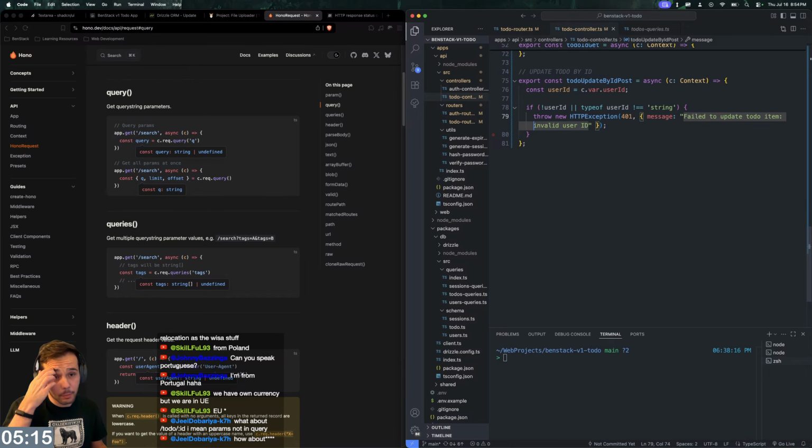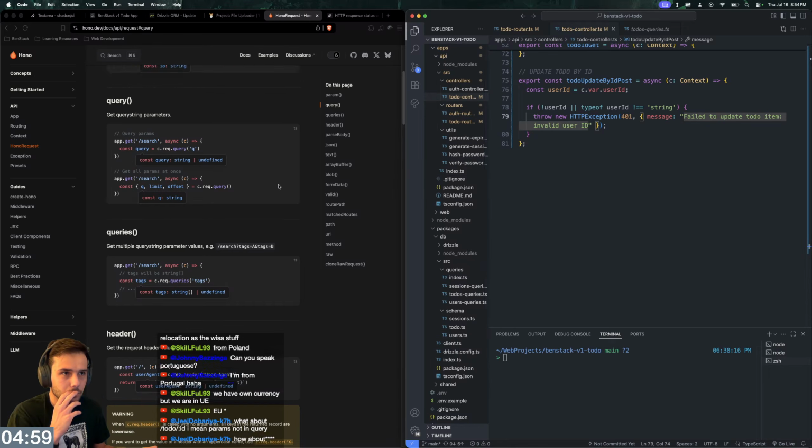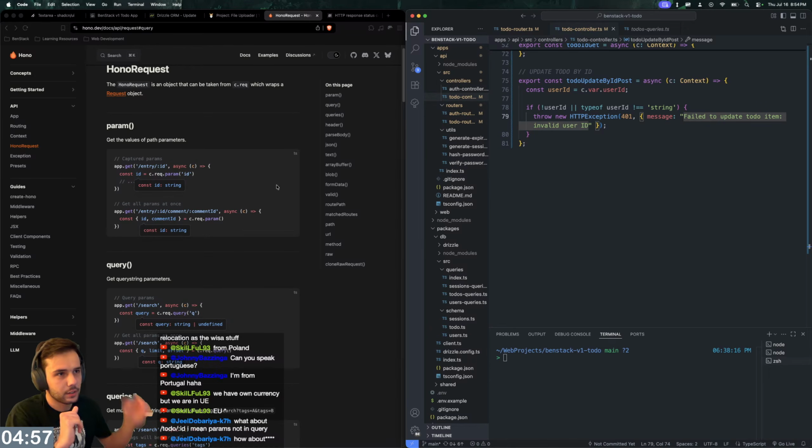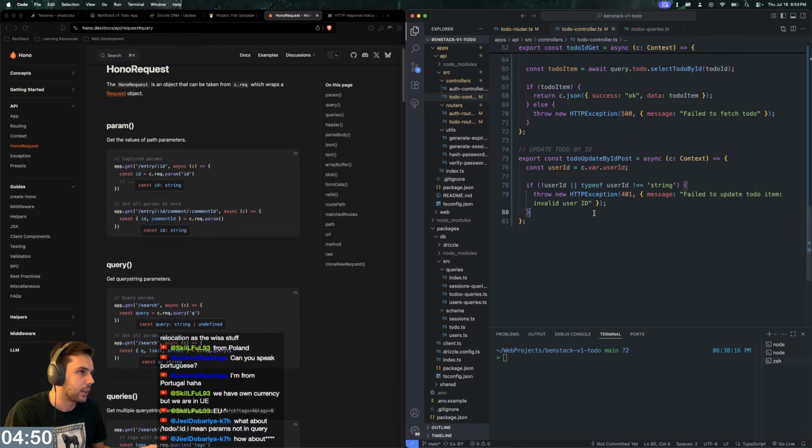What about to do ID? I mean params not in query. I could do that. That would be equally as valid, I think, Gio, for sure. You could do that. But I mean, it's kind of like you could do either or, right? It's the same logic either way, just slightly different implementation. But that would also work.